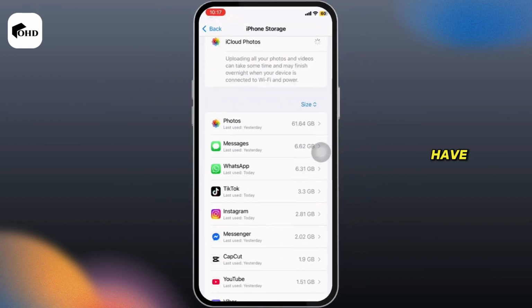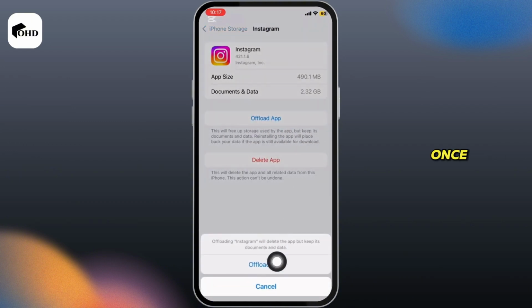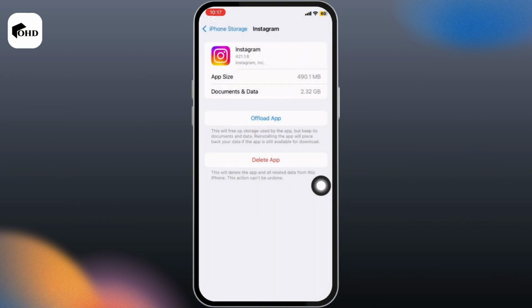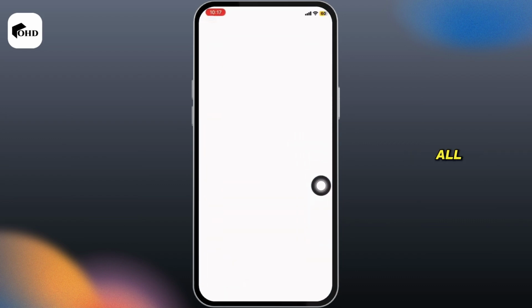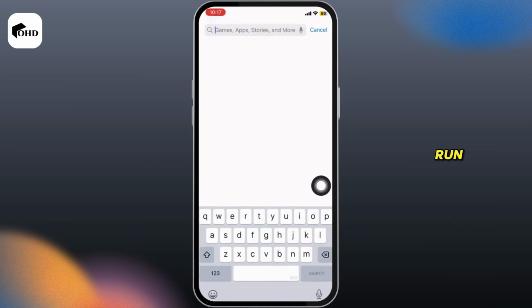In this page, you have to scroll down and move into Instagram. Tap on Offload App and then once again click on Offload App. It will clear the cache and the storage of the application. It should also remove all of the unwanted bugs and make your application run smoothly.